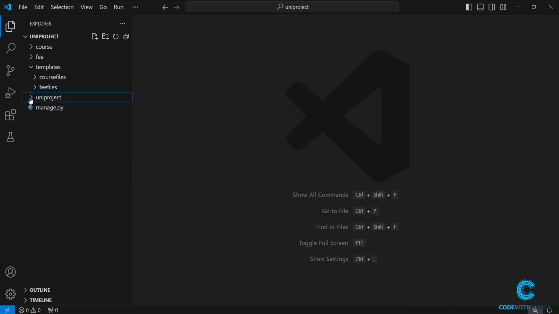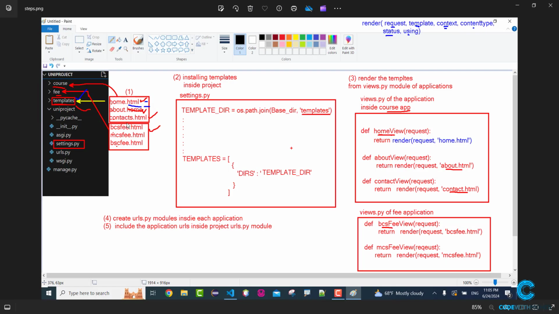Now everything is ready. From step number 1 we have done all these things, but what I have done here is I added one folder here. Step number 2 is install the templates inside project, inside the settings.